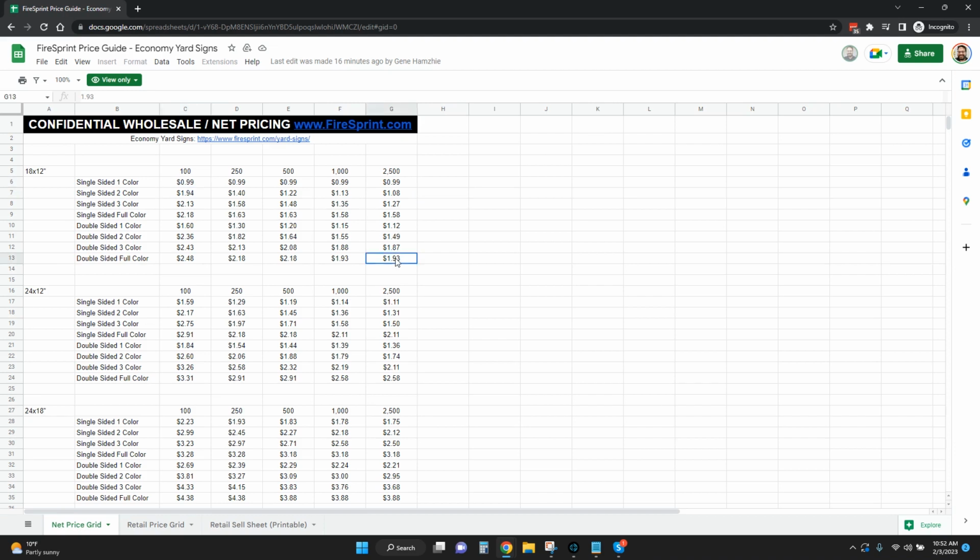So these are your prices. If you're going to go right here to firesprint.com and buy these products, this is what you'll pay, and we'll keep these up to date for you.